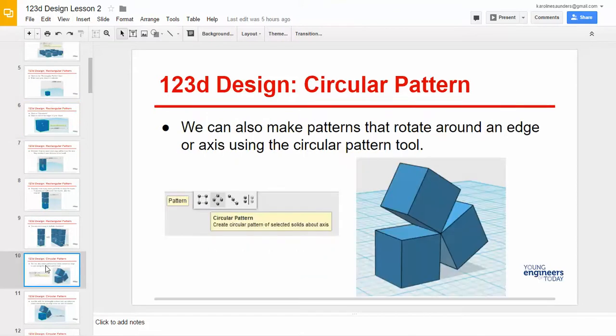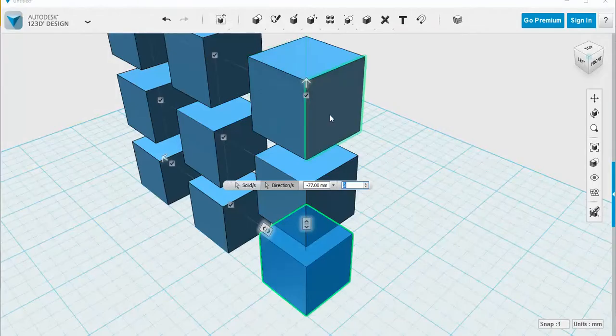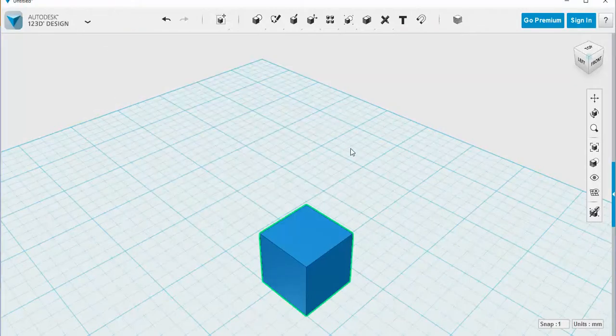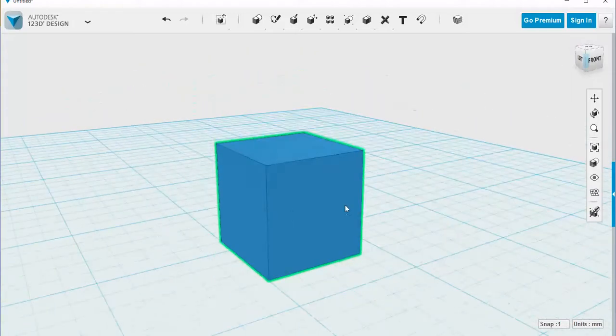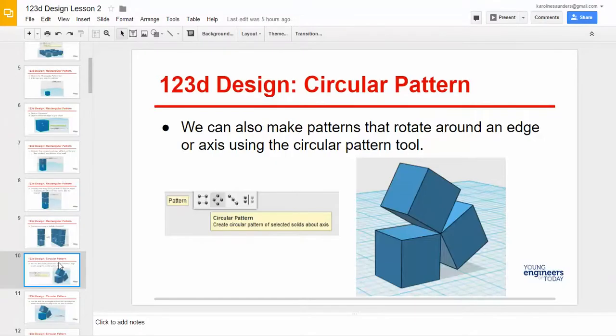Alright, I'm going to go on to the next pattern, which is the rectangular pattern. So once again, we're going to start with just a good old normal box on your screen. And we're going to work with the circular pattern, which is the one directly to the right of the rectangular pattern. The circular pattern does the same thing as rectangular, except it involves what we call an axis of rotation.